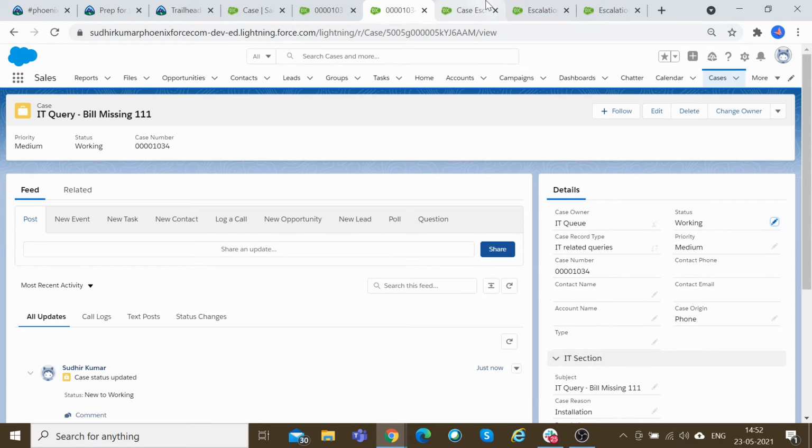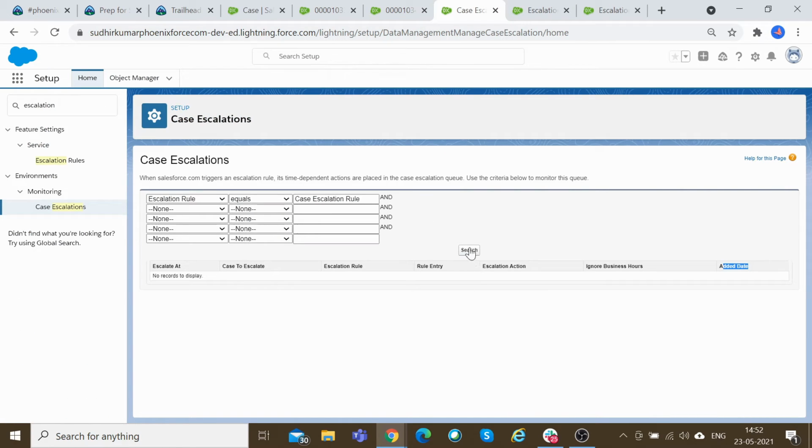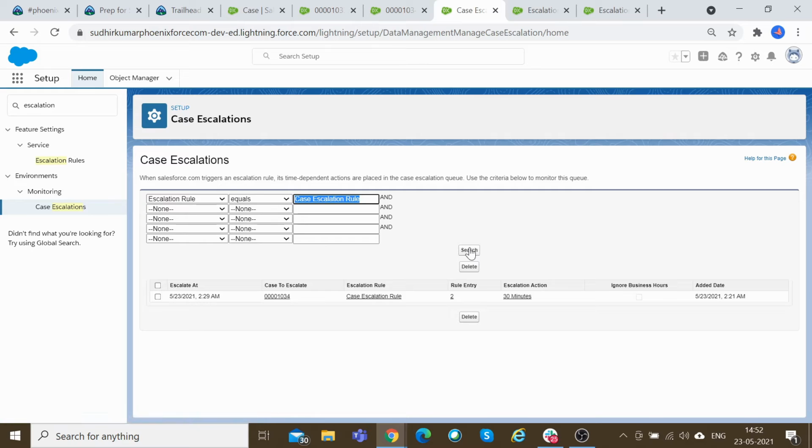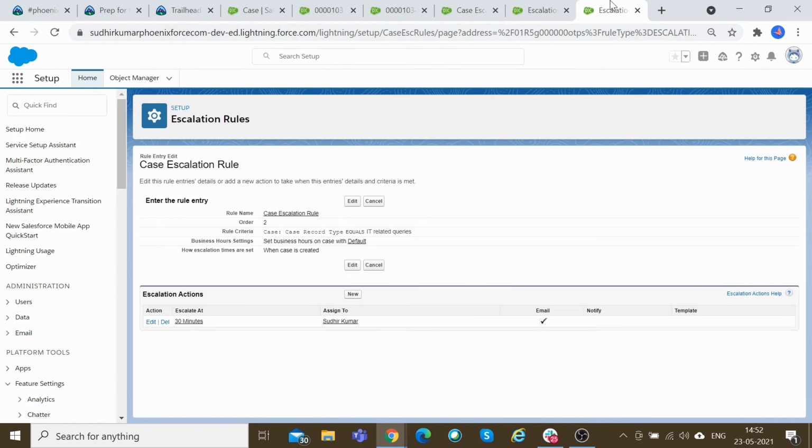Yeah, let us try to verify this escalation rule. Search it, and we saw this one for 30 minutes. Let's go back and see what was the condition in here. So when the case is created, fine. This is IT related queries, and this is 30 minutes.